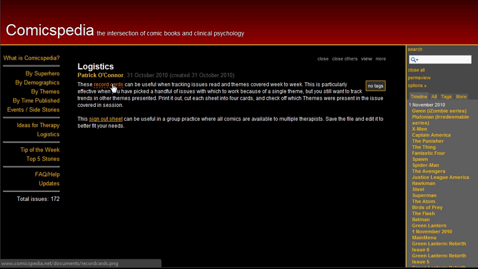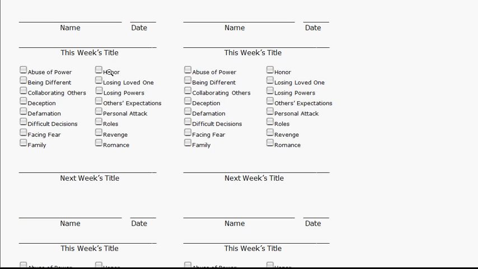Click on record cards, and you can cut these out then, print it off and cut it out, and track after every session who the client is, when you saw them, what the issue was you read that week, and then just check off what the themes were, and then write down what next week's title is. This is great for when you begin to start seeing several clients and incorporating comic books into therapy, because then it gets a little bit easier for tracking week to week exactly what issues you want to bring in next time.